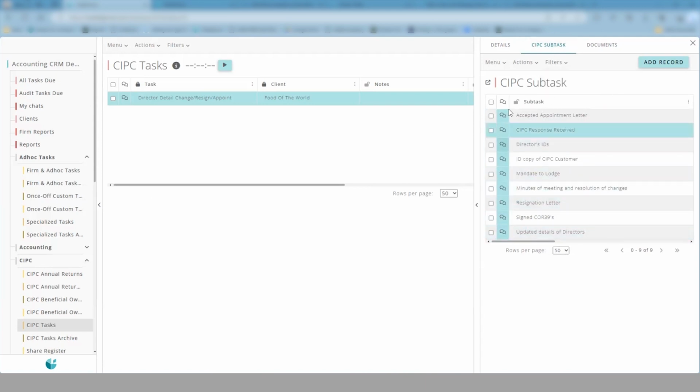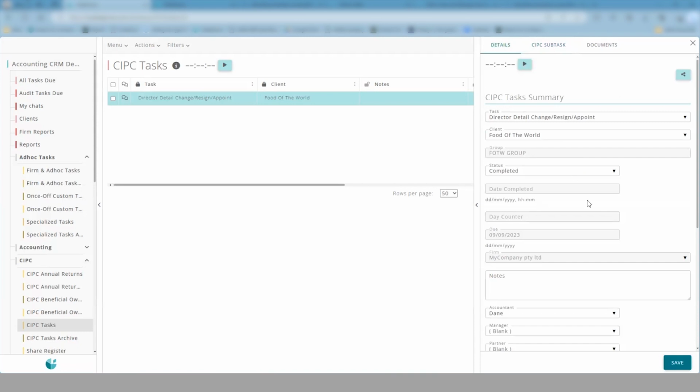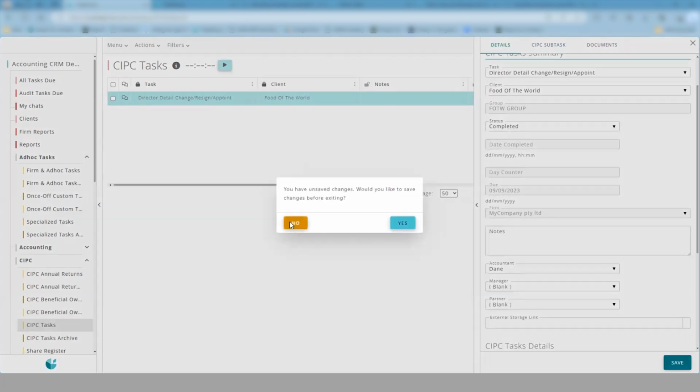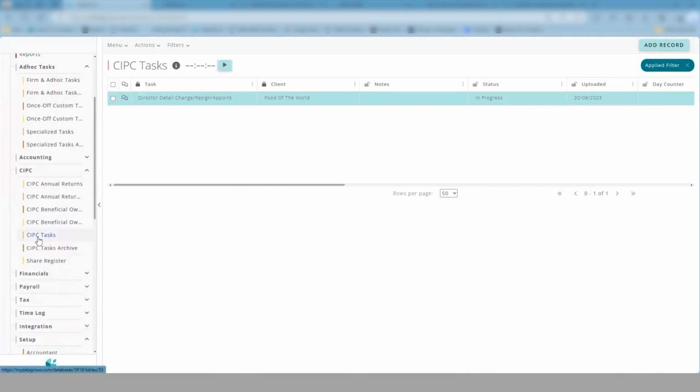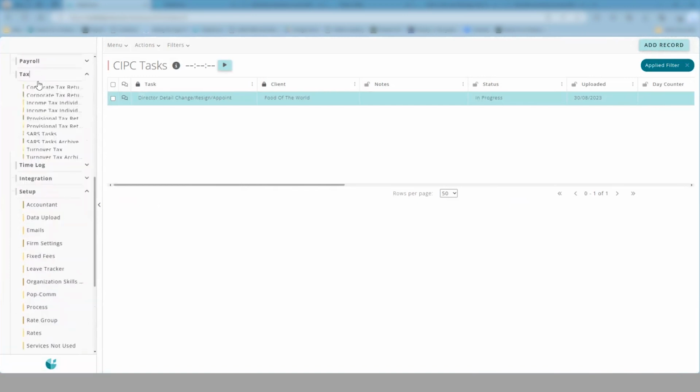I prefer to have everything before I click lodge, because 10 days is not a lot of time when you're waiting for a client who's overseas and unable to send you the information that you need from them. In the same way, we have our SARS tasks.